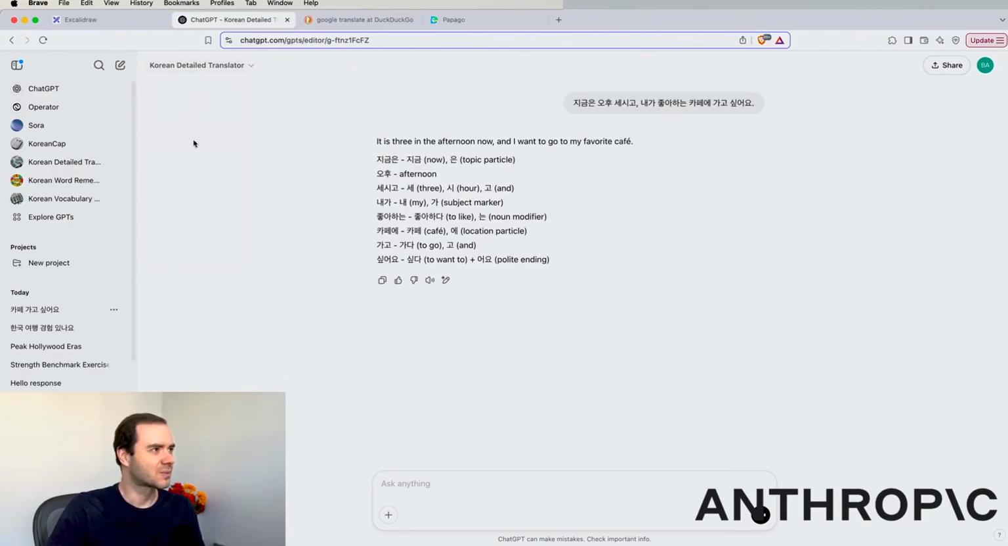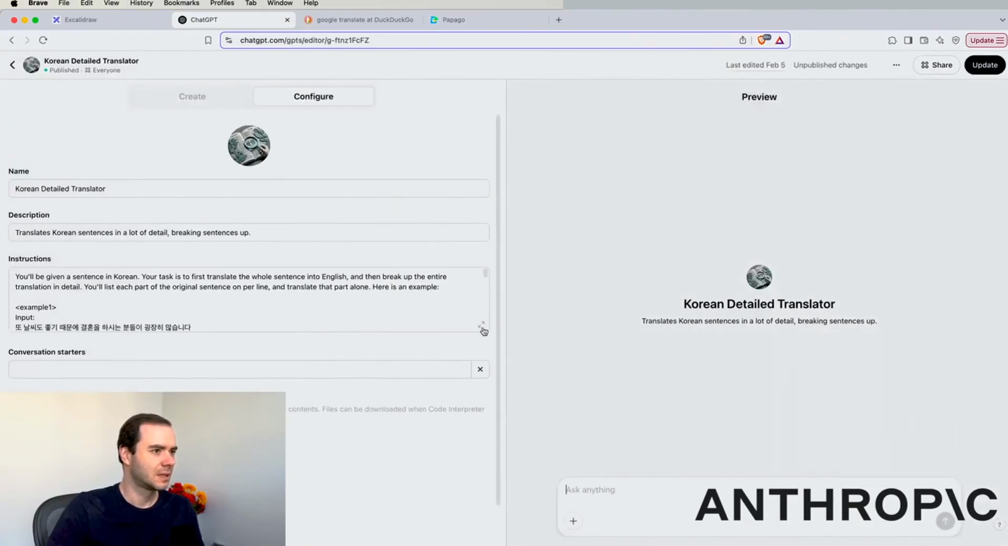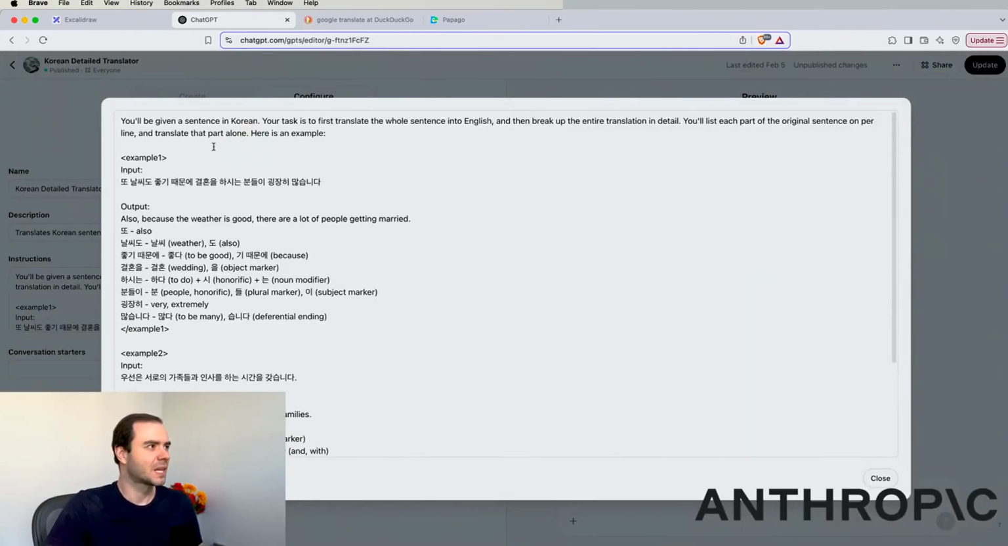Okay, and so the way this works, if we go to here, is if we edit this GPT, just so we can see briefly, these are the instructions that I gave it. You'll be given a sentence in Korean. Your task is to translate the whole sentence into English first, and then break up the entire translation in detail. And so here again, I'm creating a few-shot prompt. And here's how I gave it the examples because they're a bit more extended.